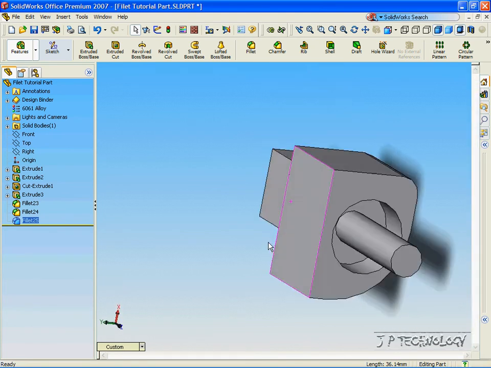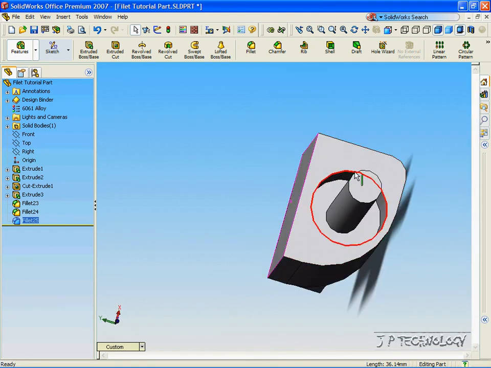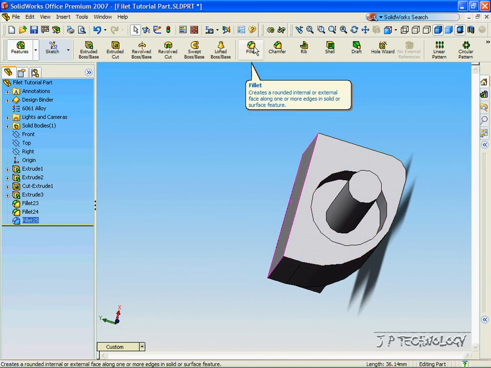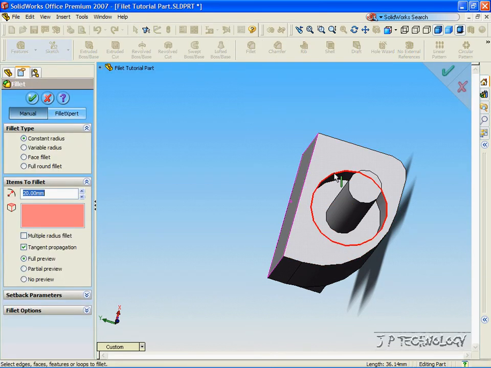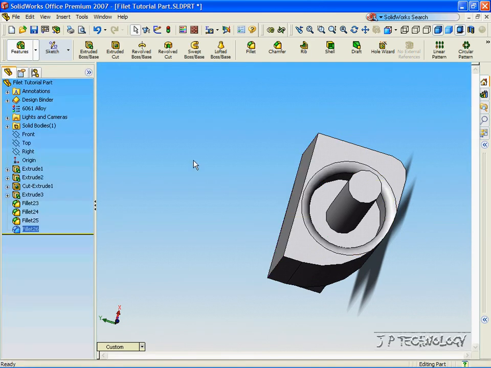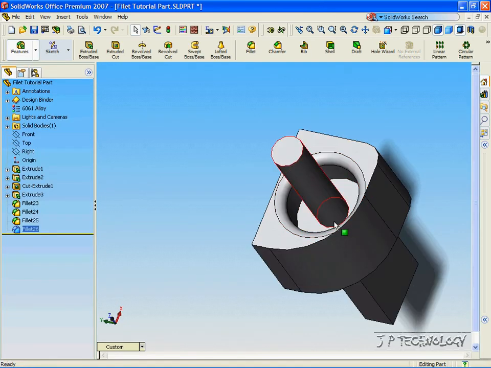And we can also do this option to circular edges. So let's click fillet, let's click the top circle, and let's make the fillet 5 millimeters. Click Accept, and we've filleted around 5 millimeters.